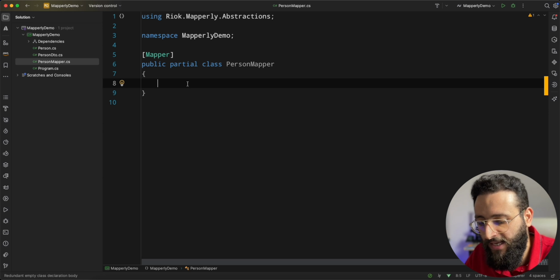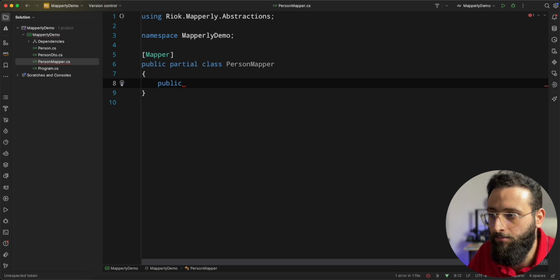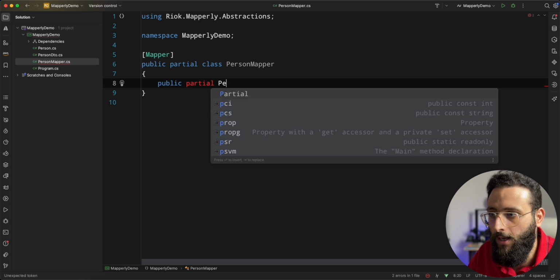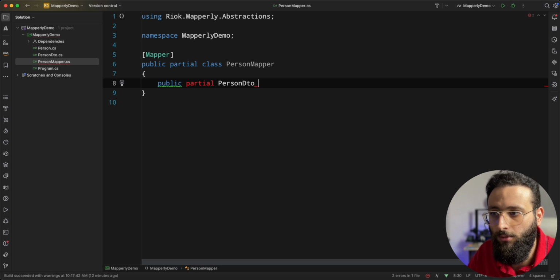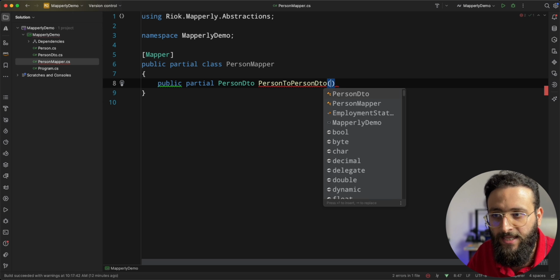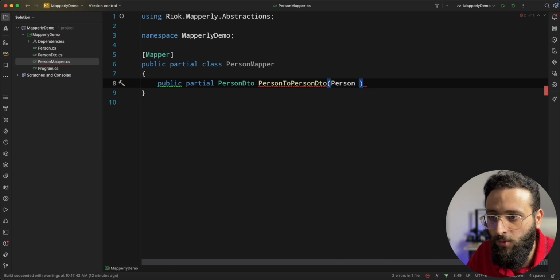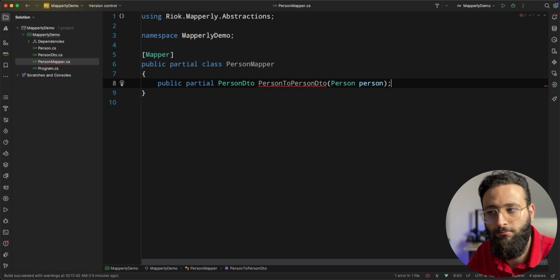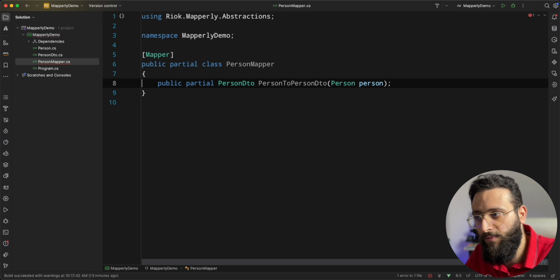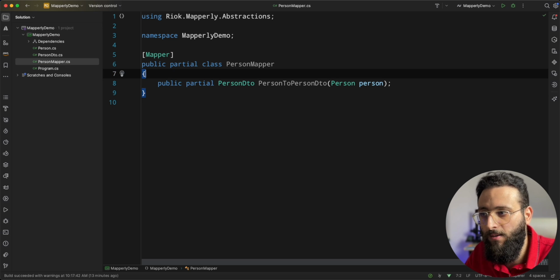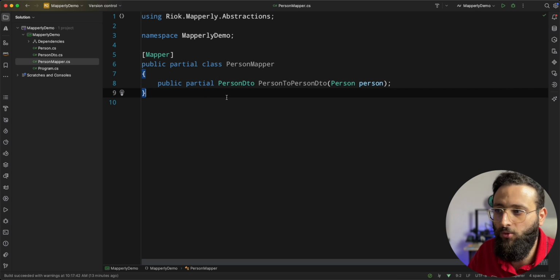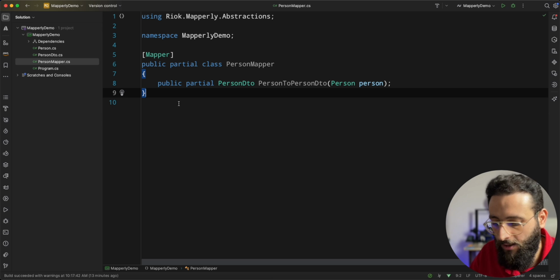And let's create our method, public partial PersonDto PersonToPersonDto. This is the name of the method, and it will take a Person person. And that will make sure that we are going to create the mapping.